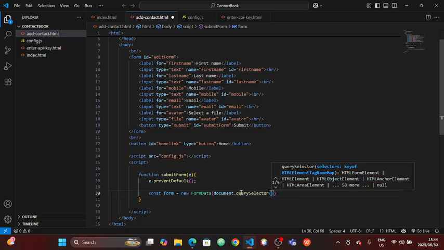Once again, check that your spelling is 100% correct and there's a match between the ID that you typed into the form and the hash ID that you put in when you are calling the query selector. All right, we have our close brackets, and we've got our form data almost complete.